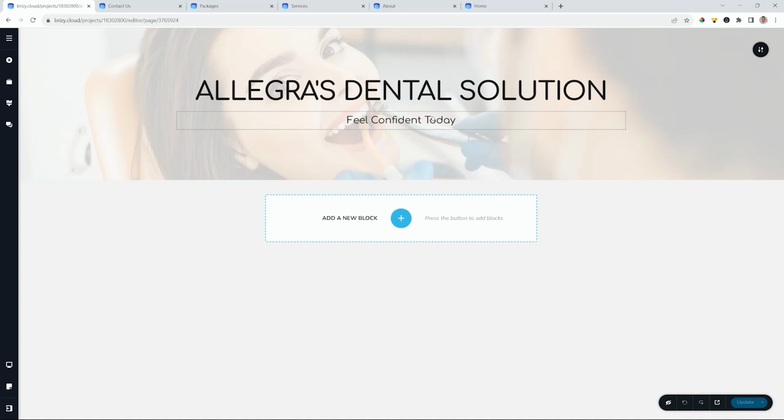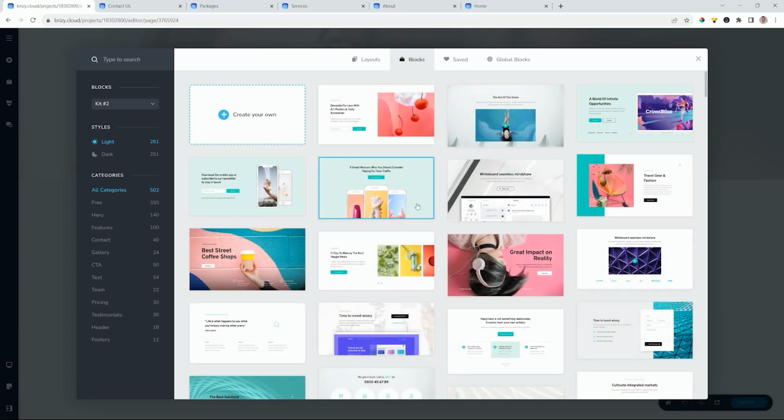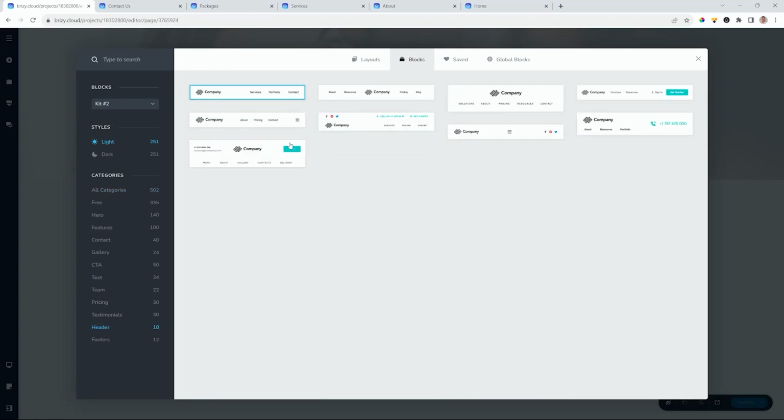So where do we get the header? Actually, the header is just a standard block. But yeah, no, but yeah, and I'll show you quickly why. Let's add a new block because we get the headers from our block manager. And notice here on the left, under categories, second from the bottom, we have header selected, and there are 18 header pre-made blocks you can choose from.